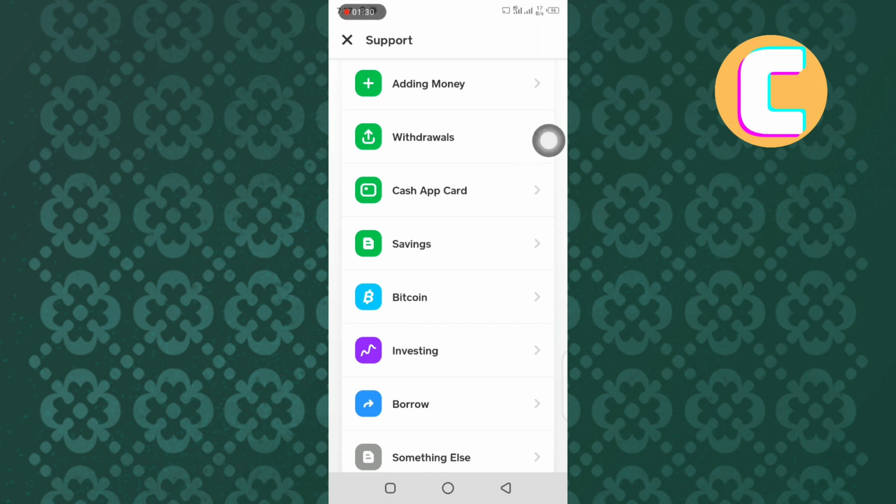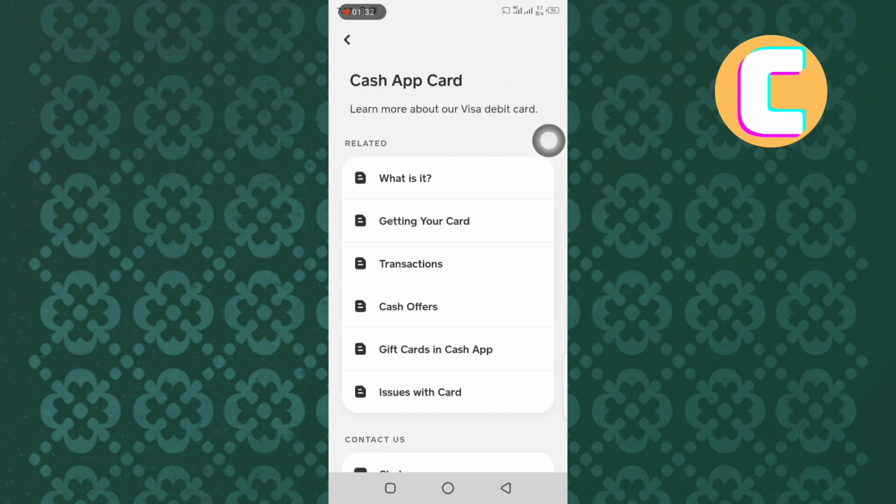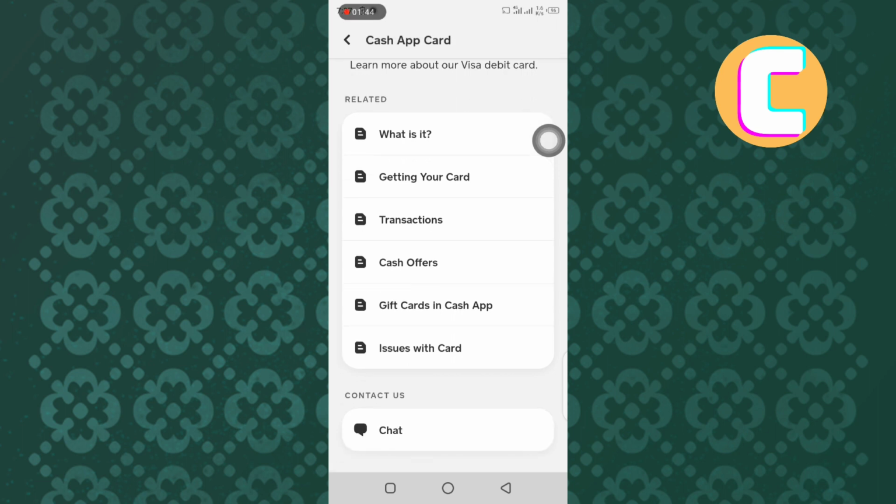Tap on it. On this page, you will see all these different options that you can use to find solutions to issues with your card. Scroll through the options and tap on this one here named Issues with Card.